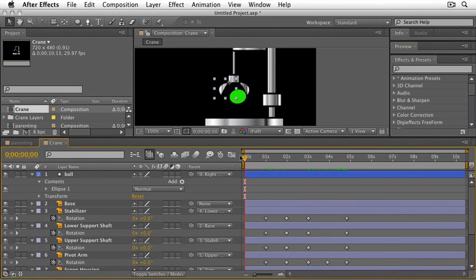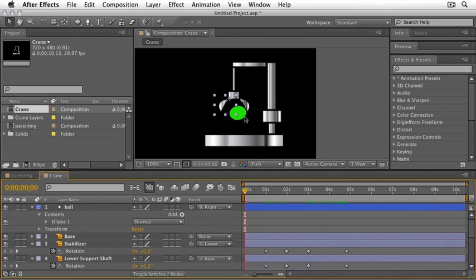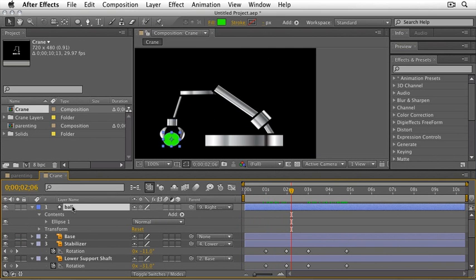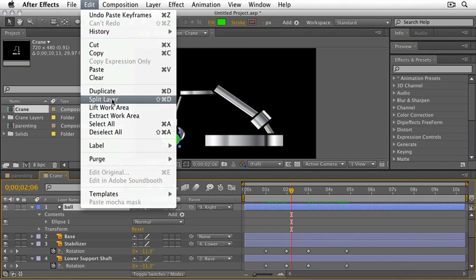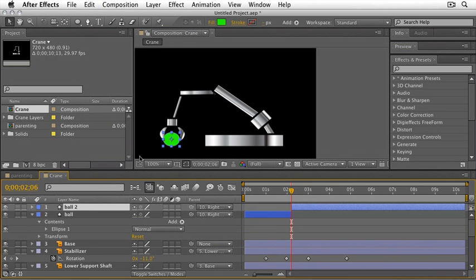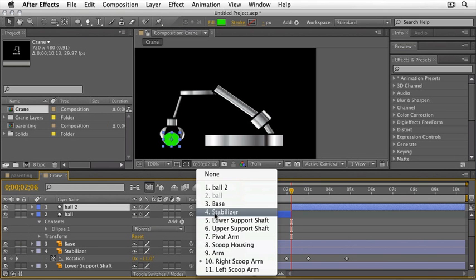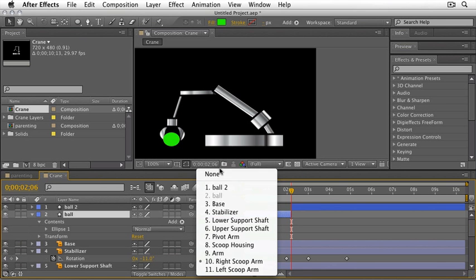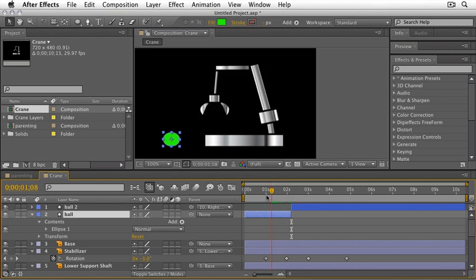But I have a little problem, right? And the problem is this. At the beginning, the ball is not where it needs to be. In fact, not until about here is the ball where it needs to be. This is where splitting the layer comes really handy. Let's select the ball layer and let's split the layer. So Edit, Split Layer. At this point in time, I'm going to unparent the ball layer, which is the one that comes first. And there you go.